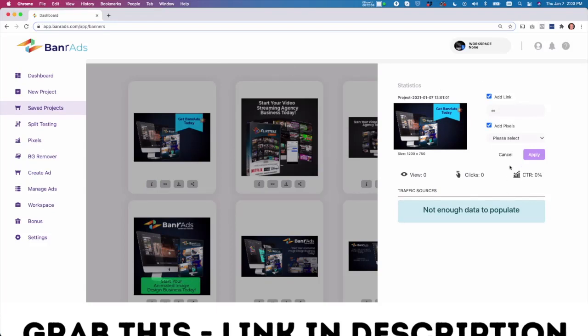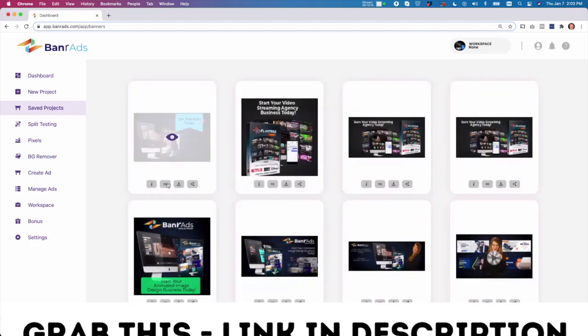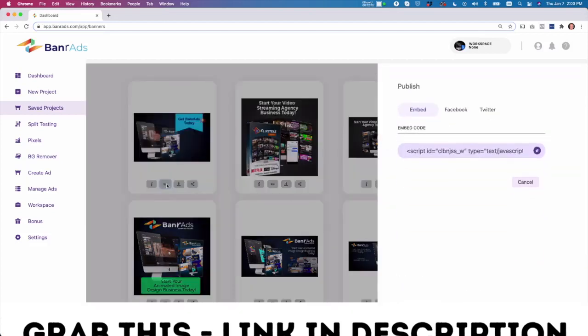Let me just go back, cancel out here, and then the next option here is the embed code. This is the embed code that you can use to use these type of images, including the link that's embedded, and then just click the embed code, put it on your website, and you're ready to go. And you can have visitors click those banners or images, whatever you are using it for.